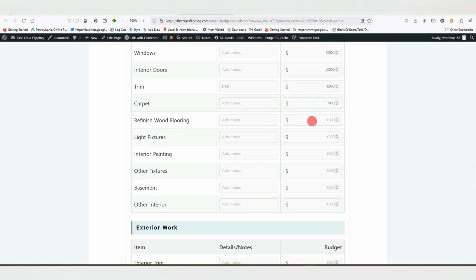Are you going to refinish any floors in there? Let's say you want to refinish the floors in the living room and the dining room and the hallways. Let's say that runs you $1,500. Light fixtures, I always put about $1,000 to the side for all my interior, exterior lights.